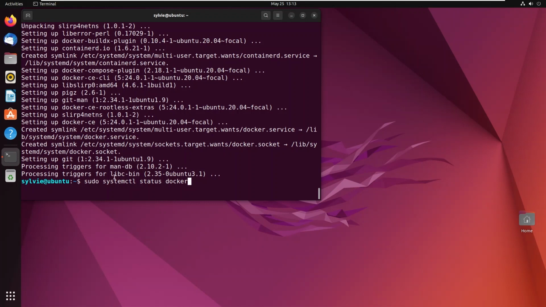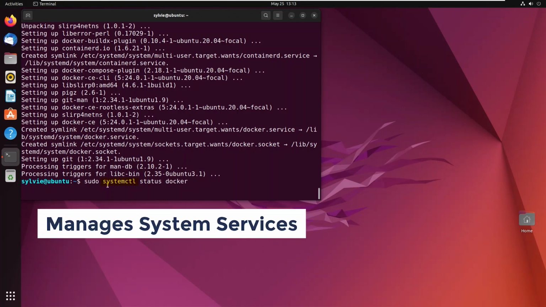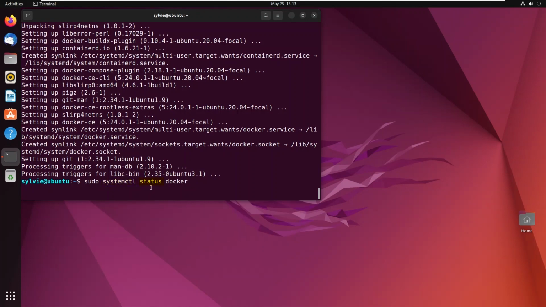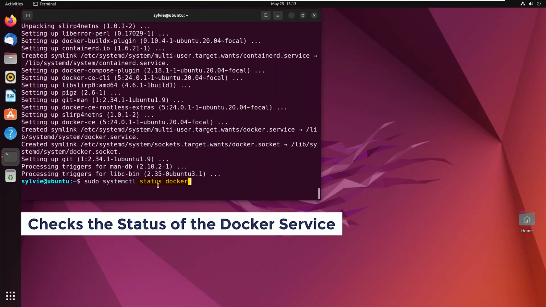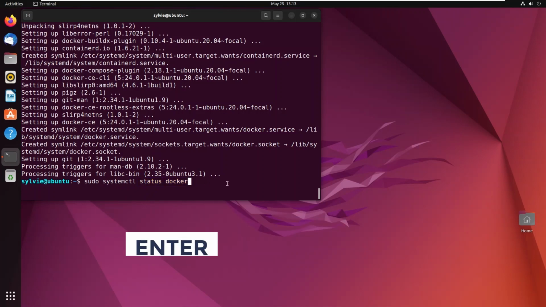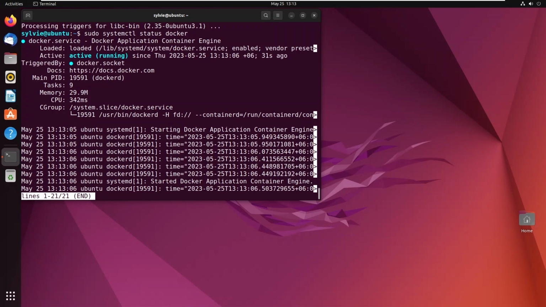So this systemctl manages system services, and status will show the status of the Docker here. Now I'm tapping on the enter button again. As you can see, the system is active currently. This Docker is running. That's all for now.